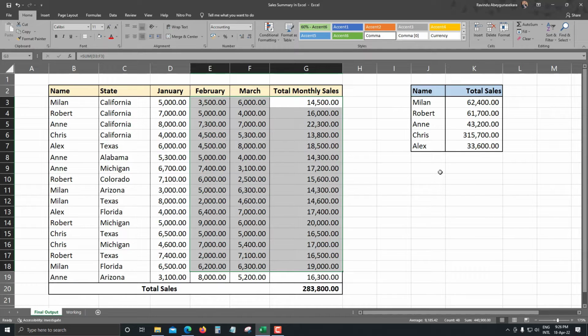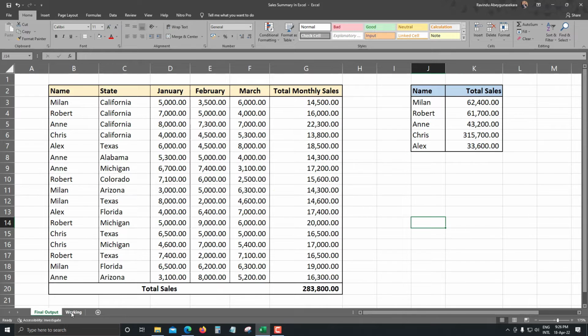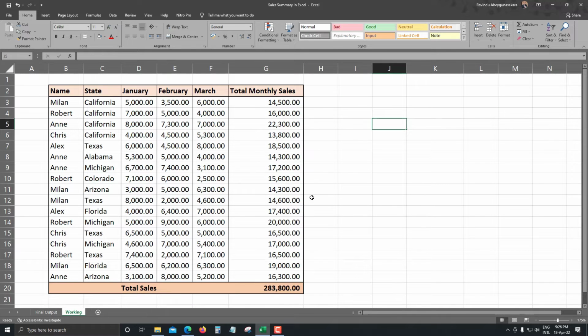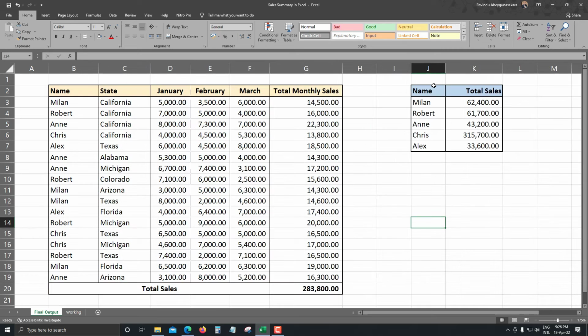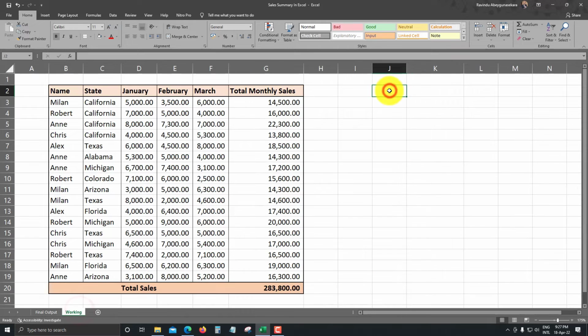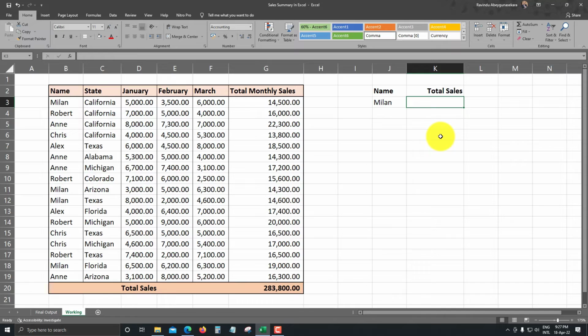So how to get this done without using pivot tables? Okay, let's go to the working file. Here I have the same data set, only thing is I don't have the summarized data here. Let's create that summarized table here, that is the name and then the total sales column, right? Now let's say I want to get the total sales done by Milan across all the states. Milan is here, total sales.